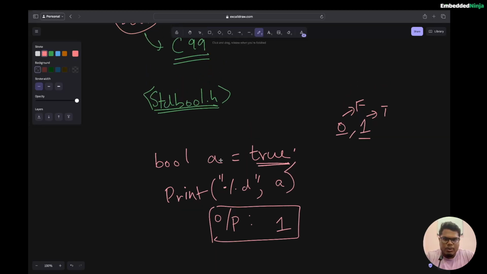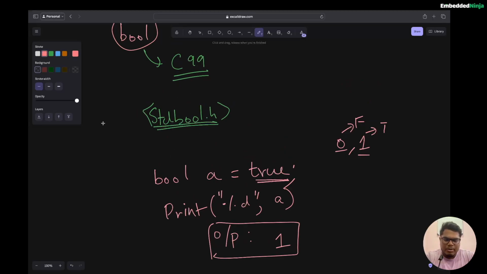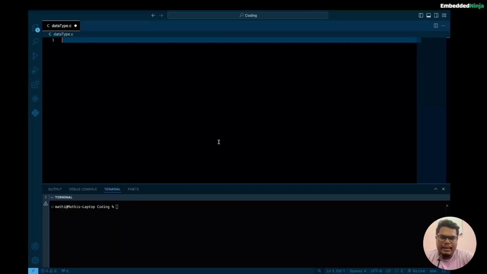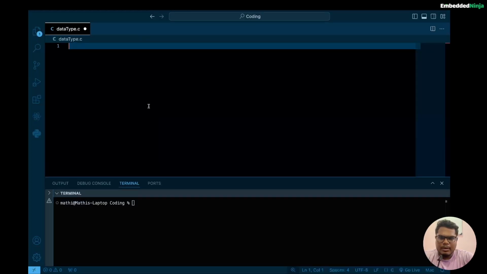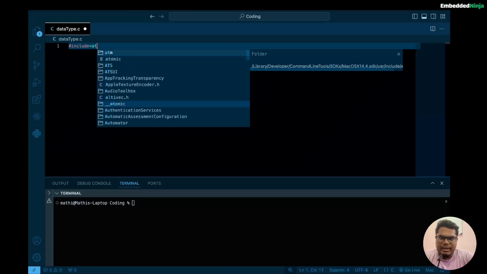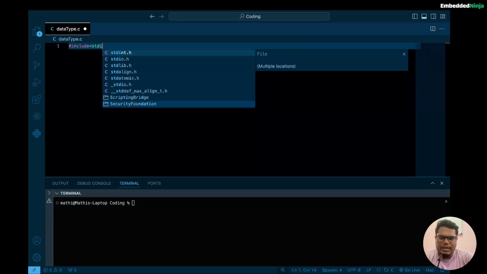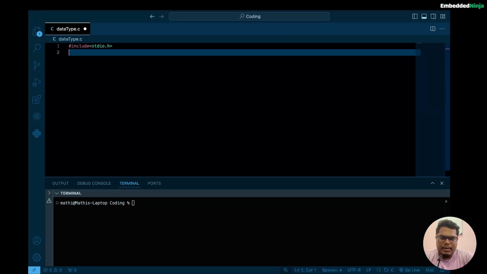So yeah, in order to work with boolean values in a C program, you just need to include stdbool.h. Now I'm going to implement a few data types, and then I'm going to show what output is printed in the terminal. So let's get started. First we need to write the header file, that is stdio.h. And in this video, I'm also going to show bool. As I already said, in order to use bool, we need to mention stdbool.h.